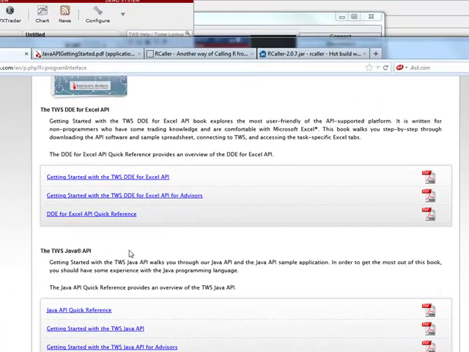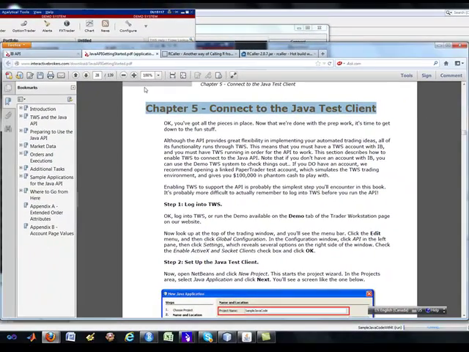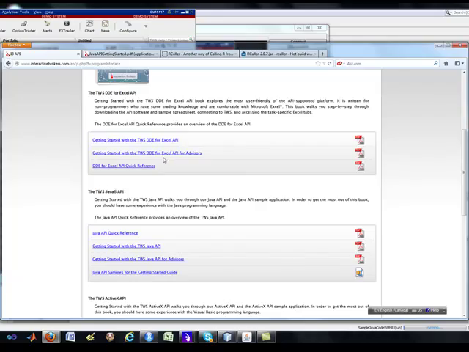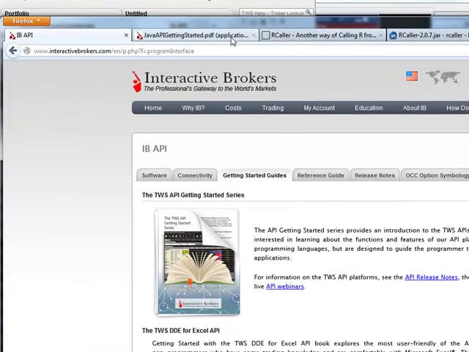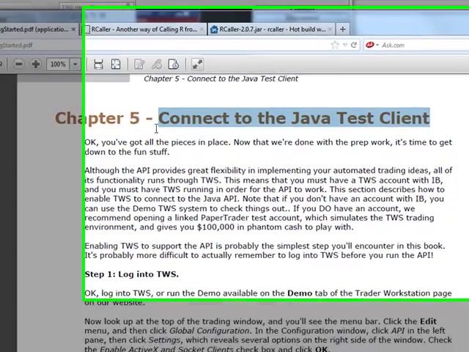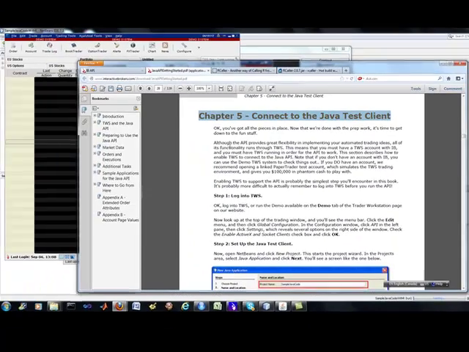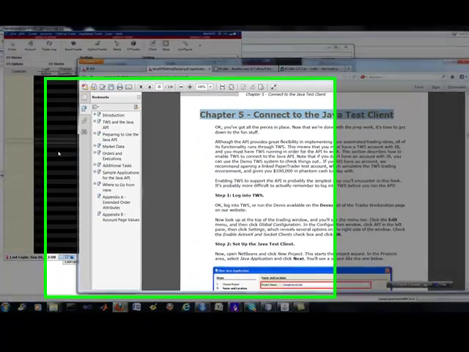The document you're going to be looking at, this part right here, connecting to the Java test client, is from the download I showed you earlier. So let's get moving ahead. You might be going, okay, this is how you connect the Java test client, which I'll show you in a minute, into the TWS.